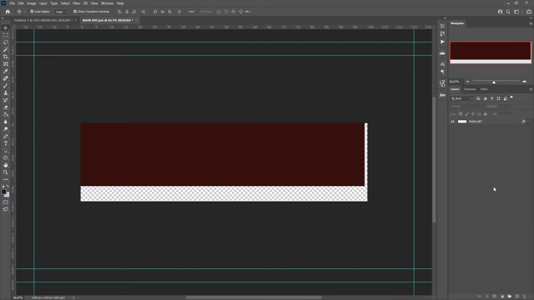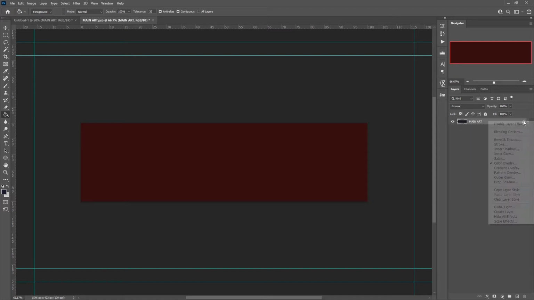Now, under normal circumstances, I'll just be using the paint bucket tool, which is G on your keyboard, to create a color fill, like any color fill I want. Let me go ahead and clear the layer style so that you can see what we are doing.